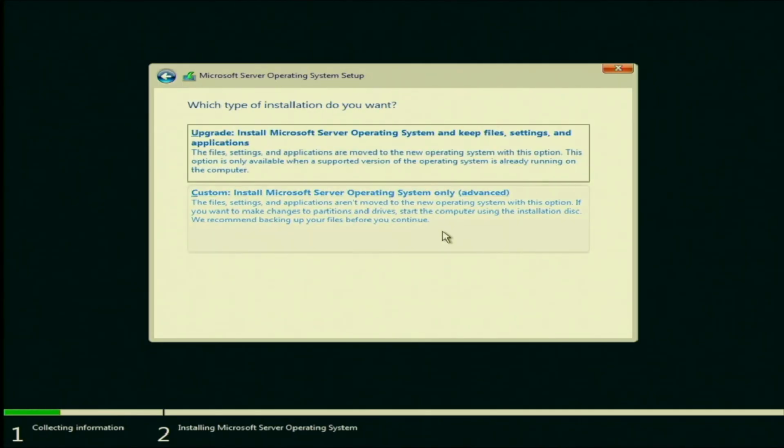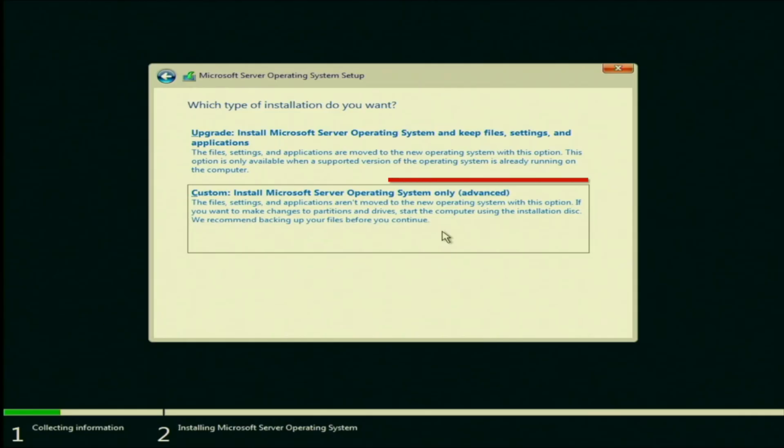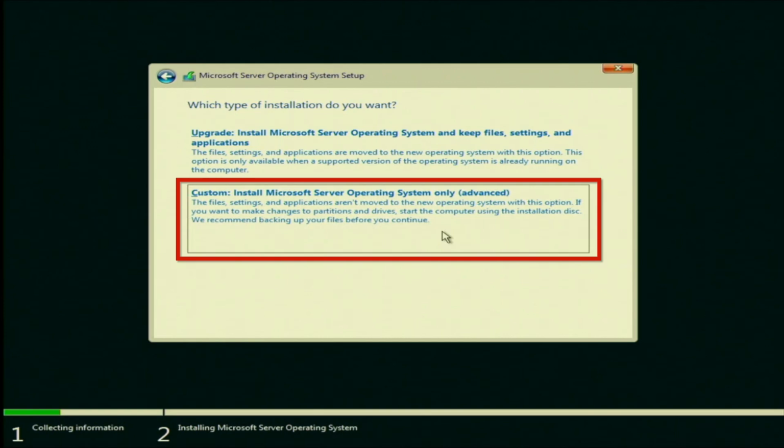Next, we'll be asked which type of installation we want to do. Since we're doing a fresh installation of Windows Server, we want to do a custom install. If you're upgrading from a previous version of Windows Server, let's say you already had Windows Server installed and you wanted to upgrade to the next version, you would go ahead and do the upgrade. But like I said, since we are doing that fresh install, we are going to do the custom installation.